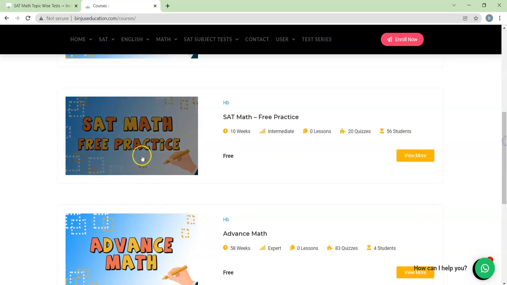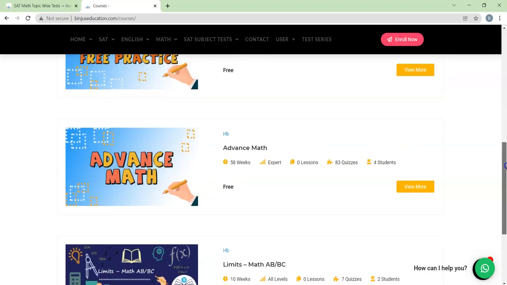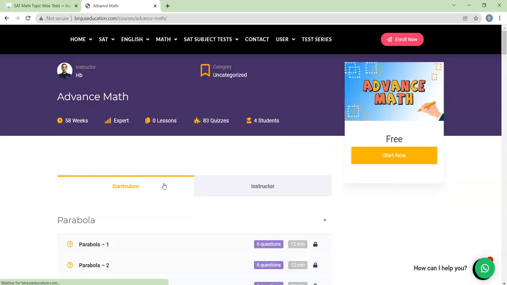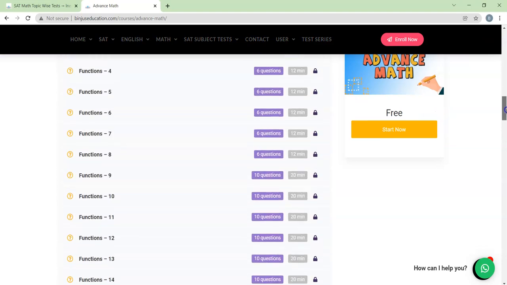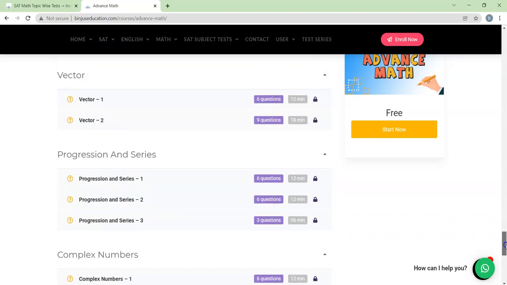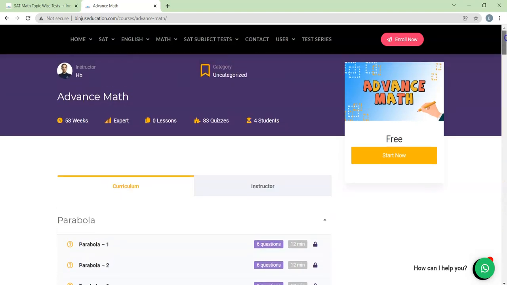Apart from this, you can also access this SAT Maths free practice test. This also consists of 20 quizzes, so that's 200 more questions for you. And this advanced maths, if some of you are looking to practice advanced maths, all of this is free. So you have parabola, ellipse, hyperbola, asymptote functions, and all those things. If you want to practice these also, you can go ahead and practice this also.